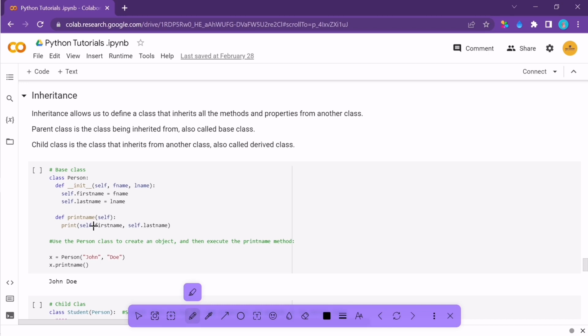So let's say we have this parent class, its name is Person. We have created the attributes here, first name, last name. Now let's say you are creating this particular method to print first name and last name. Here you have created an instance of this particular class, you have entered just the first name and last name, and when you call this particular method, it is going to print the name John Doe.